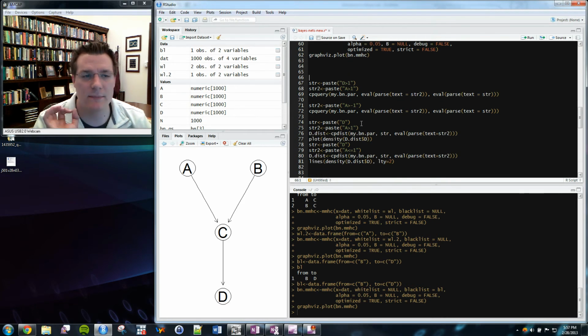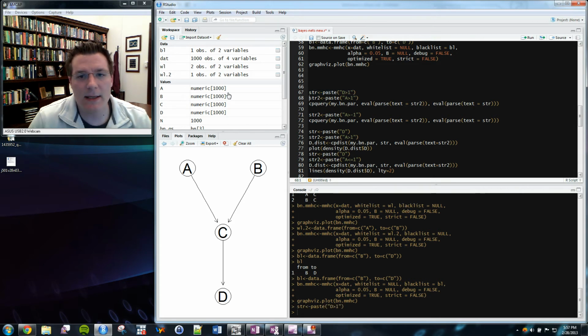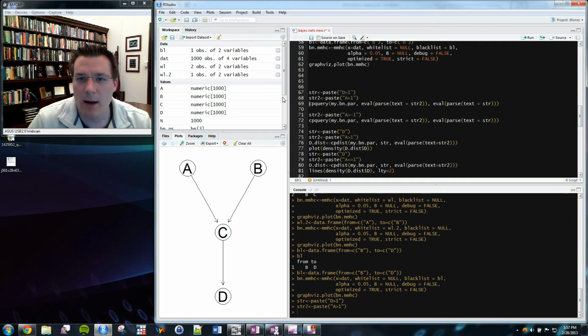I can also sample directly out of the conditional distribution that's created by a Bayesian network with Gibbs sampling. What I'm doing in this case is, for example, looking at the probability that D is greater than 1, where D here is at the bottom. And I only want to look at that probability in cases where A is bigger than 1.